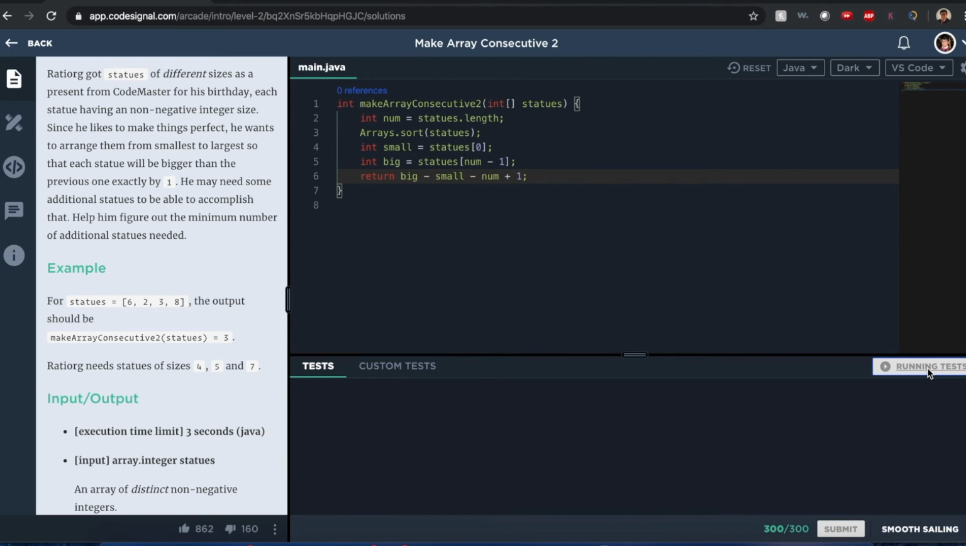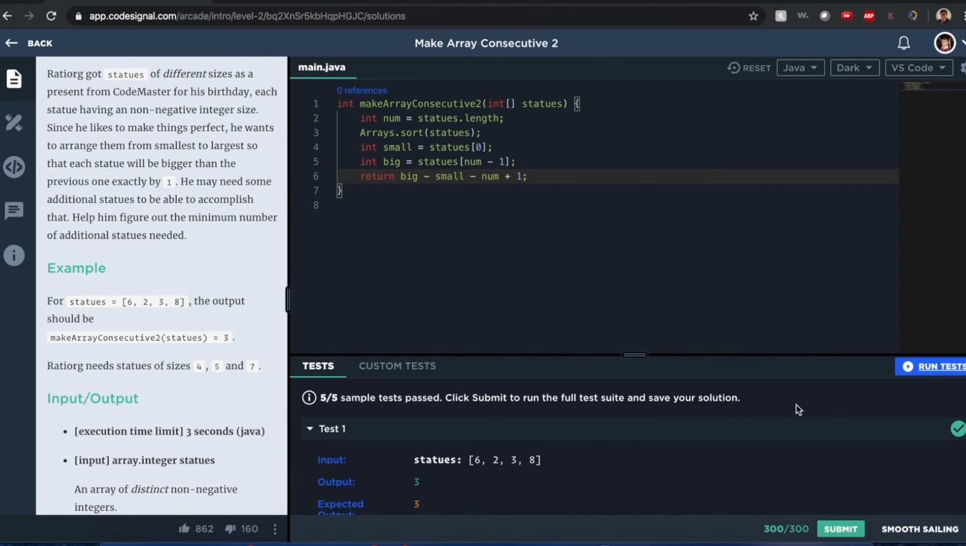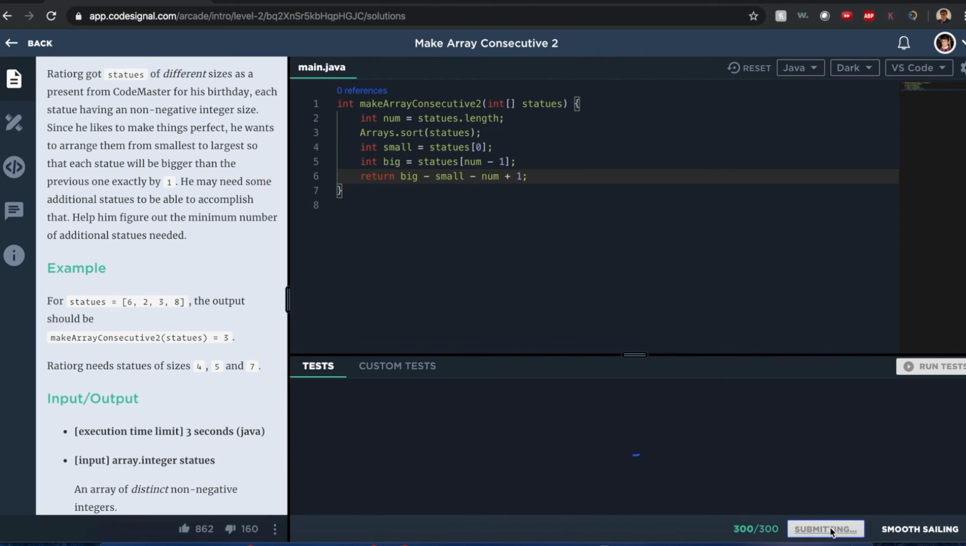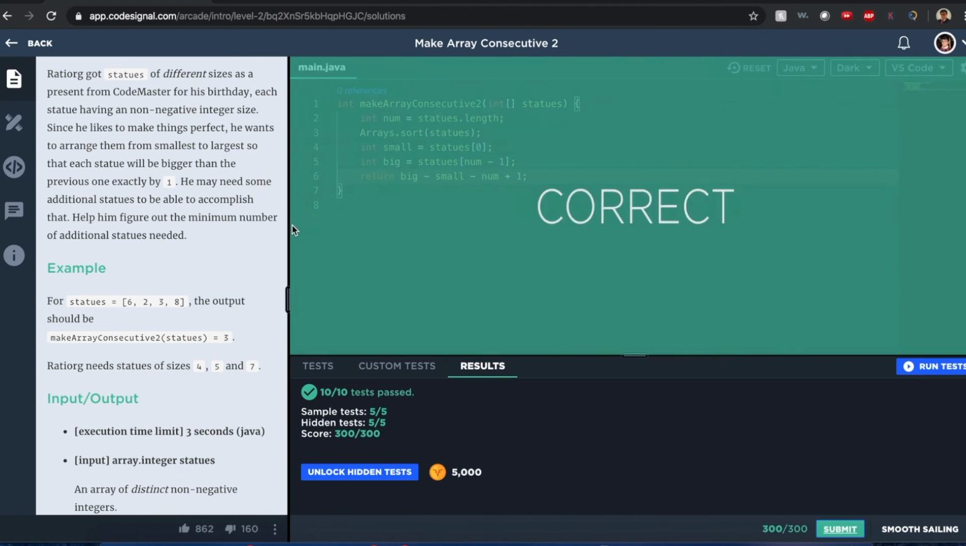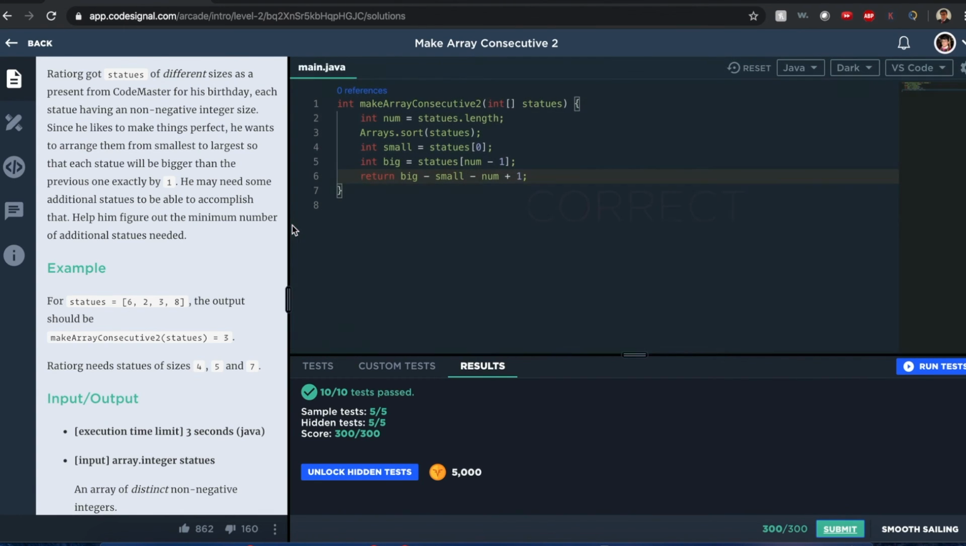Let's run the tests. Bada ding, bada boom. It passed. Well, let's see, submitting it. Will it pass all scenarios? Hot diggity dog.